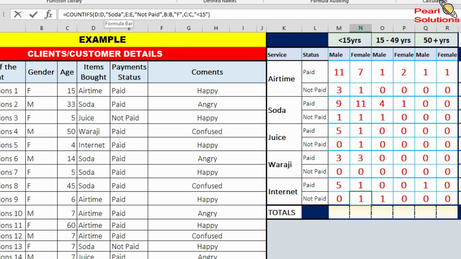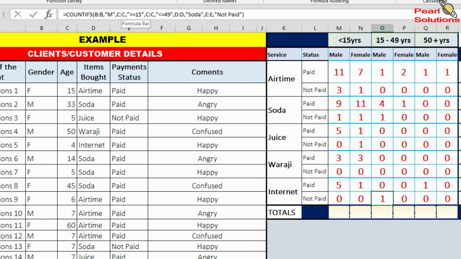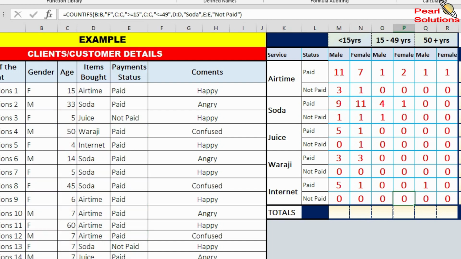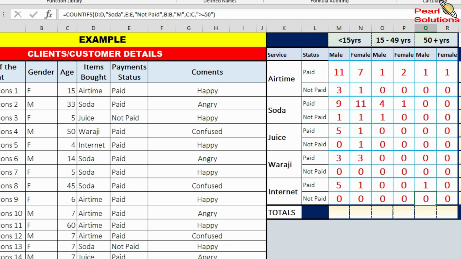So then finally, the last thing is at page. How you paste, you just press Control V.